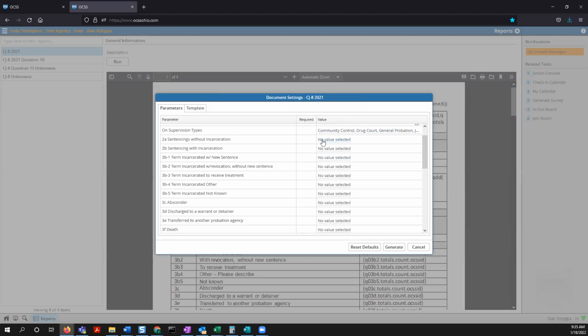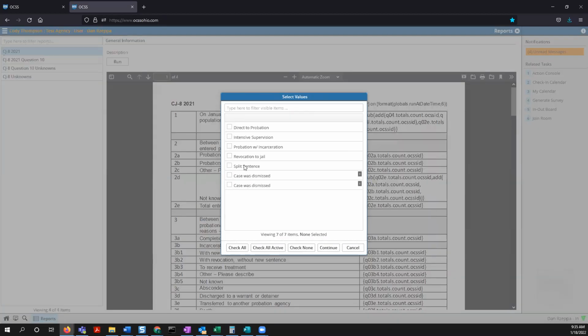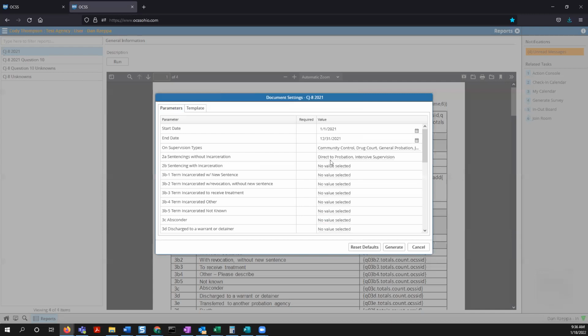So what does your agency have as sentencings without incarcerations? When I come to question A and I click no value selected, I'm brought to my agency's current sentencing types. So I need to select for my agency which is a probation without incarceration. What were they sentenced to? So direct to probation, I can say intensive, and then probation with incarceration, revocation with jail, and split sentence do not apply to probation without incarceration, so I do not select them. I'll hit continue, and then question B is sentencings with incarcerations.